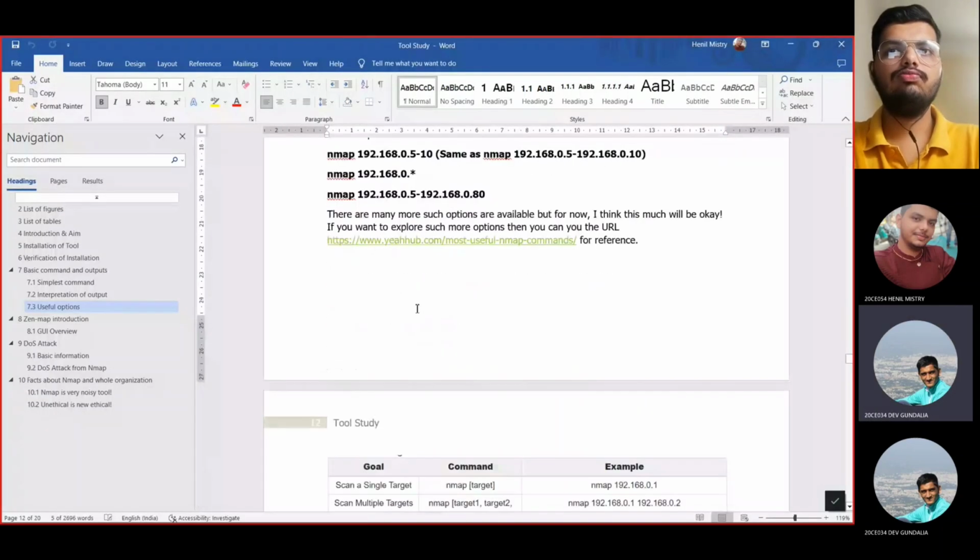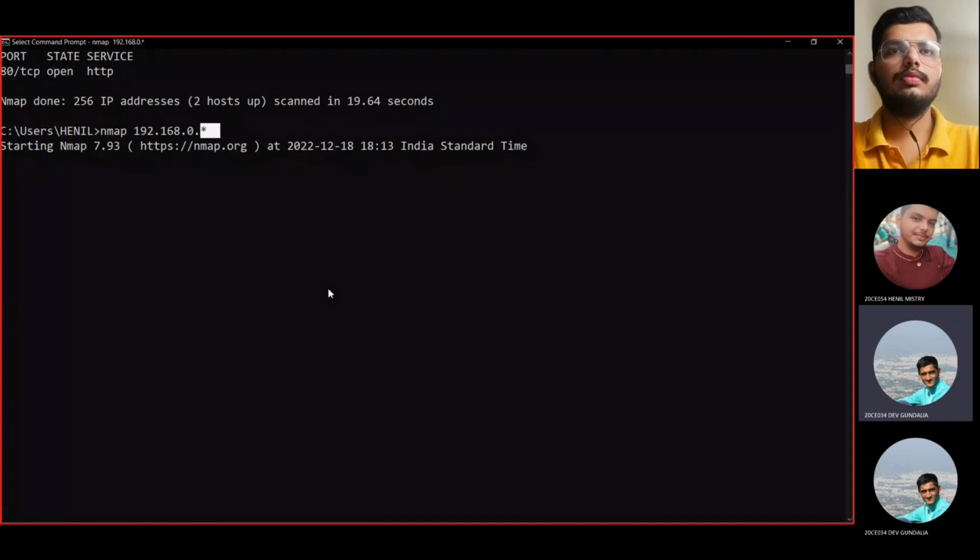So it is throwing the packets at all the IP addresses, all the 256 IP addresses, and if a host is up, it will go one more deep step and scan the ports of that PC.